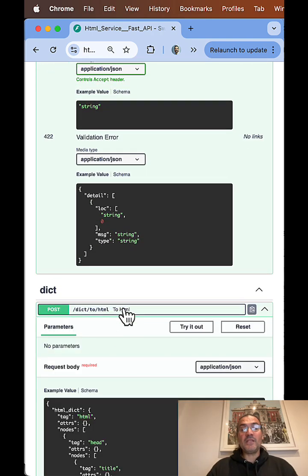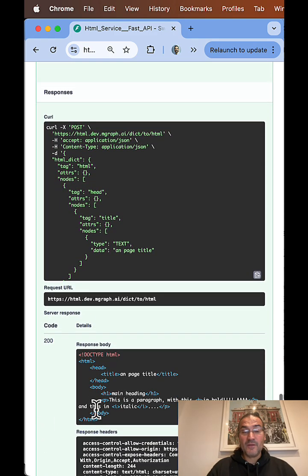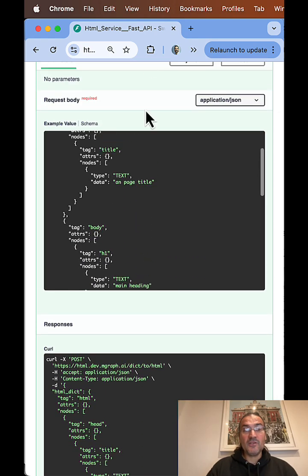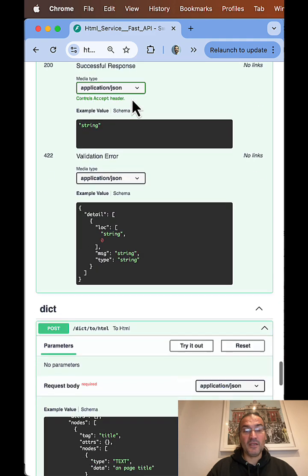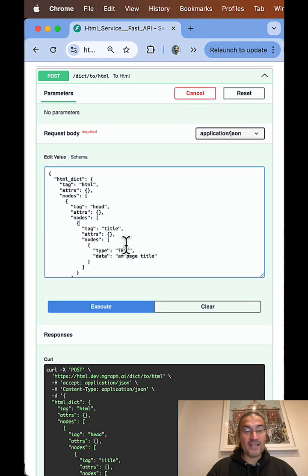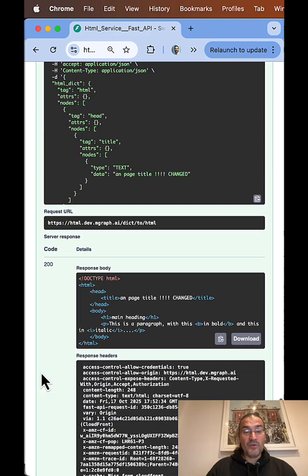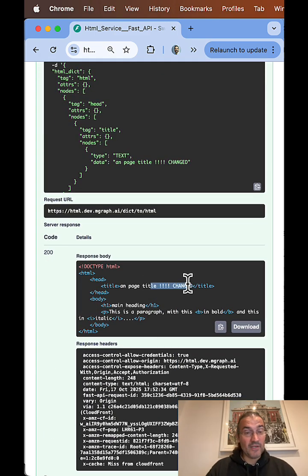Now, what can we do with that dictionary? We can actually provide that dictionary, manipulate it, and then get HTML back like this. What's cool is that I can come in here to that value, and let's say I modify this. You can see a page title here. Let's say I change it. This is really cool because it shows the round trip. Now you can see it says changed, and when you go here you can see that it has been changed, and everything else is the same.